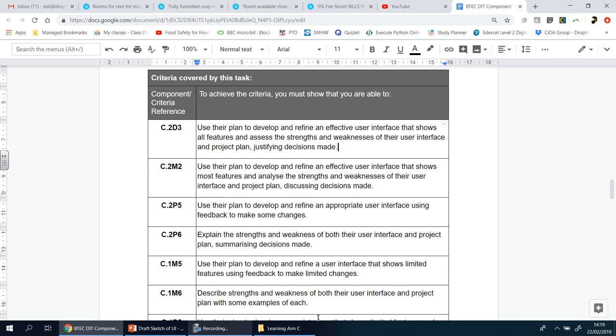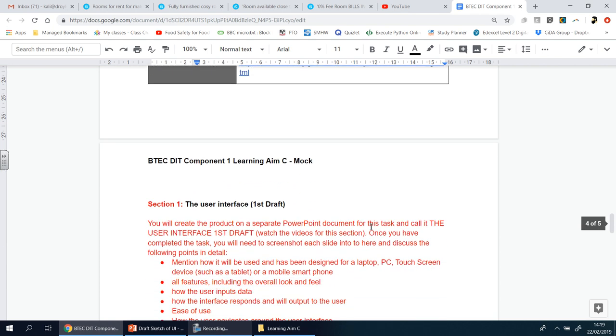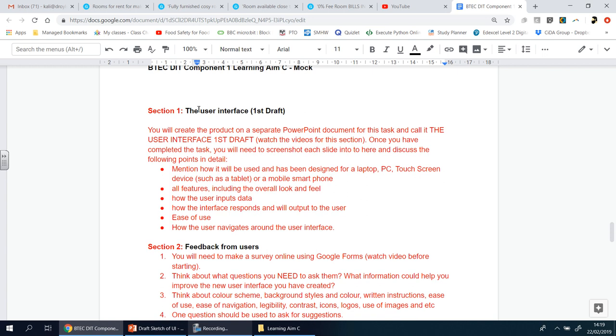Have a read through all of these here. Of course, you should have access to your own copy of this. And that's basically it. So in the next video, I'm going to be talking to you about the user interface. I'm not going to do an entire user interface. I'm just going to merely show you some of the tools that you need to create one.